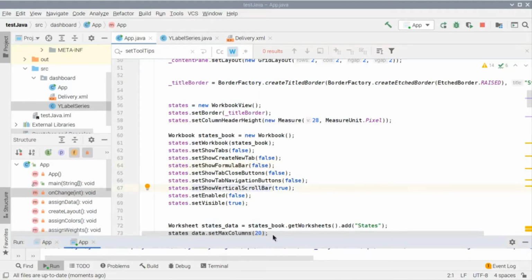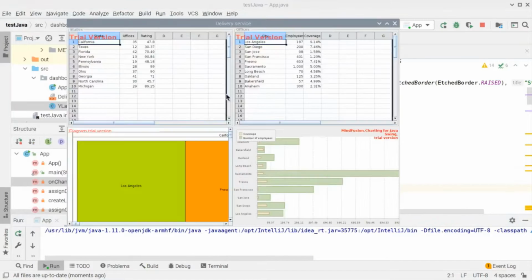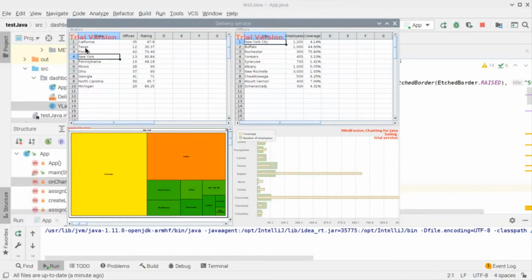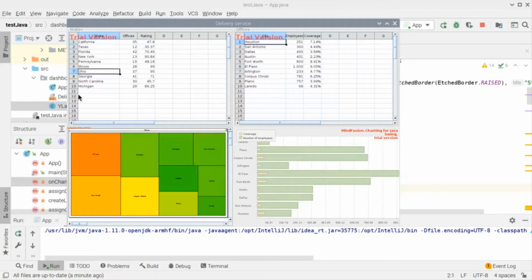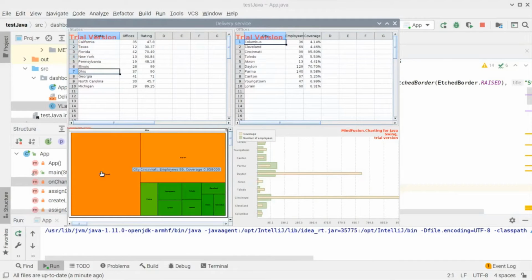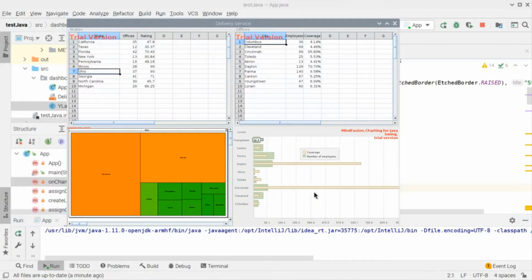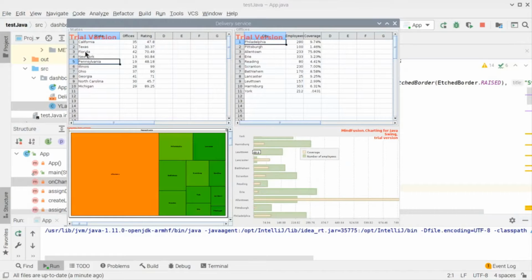In this video tutorial, we are going to use Java to build the dashboard that you see on your screen. The dashboard uses UI libraries from MindFusion Pack for Java Swing, a spreadsheet, a diagram, and a chart. The dashboard data is updated dynamically whenever the user selects a new cell from the list of states in the left spreadsheet.